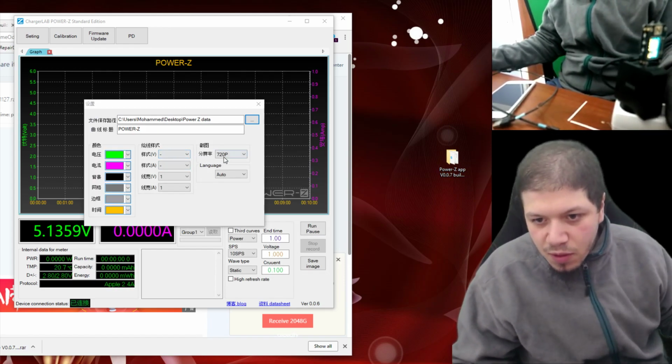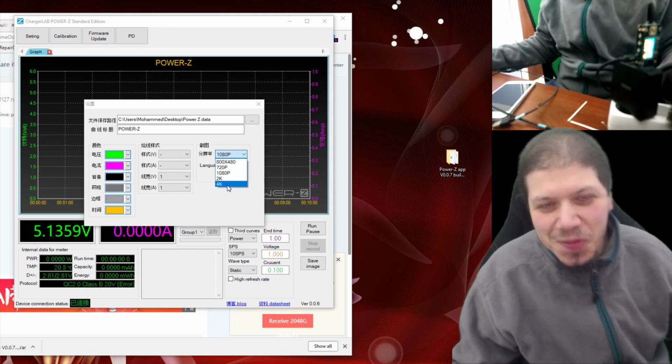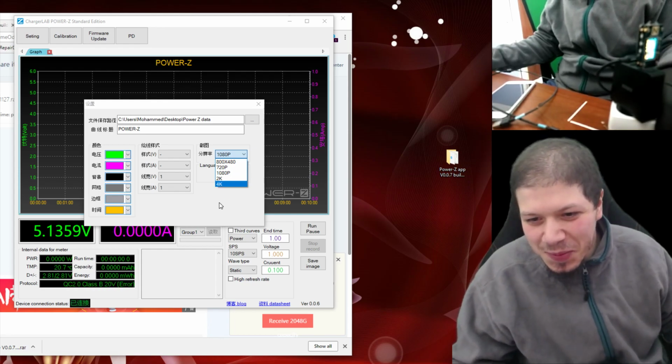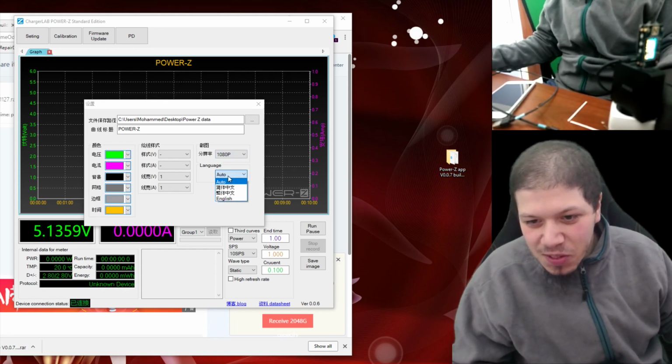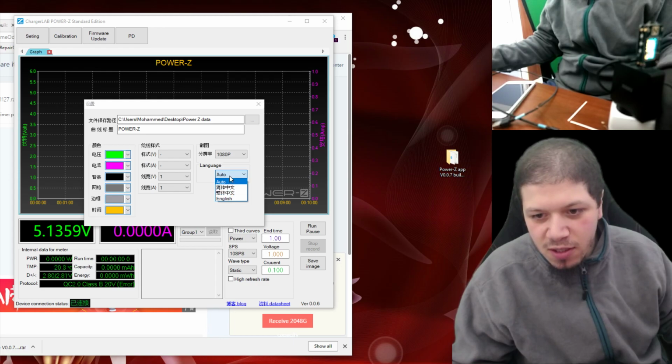And you can here set up the resolution. Let's set it up to 1080p. You can go up until 4K if you want. I don't have 4K display, so I will just go with 1080p. Language, yeah, it's already on English, so I will leave it like that. If it stays on Chinese, you can change it here to English.